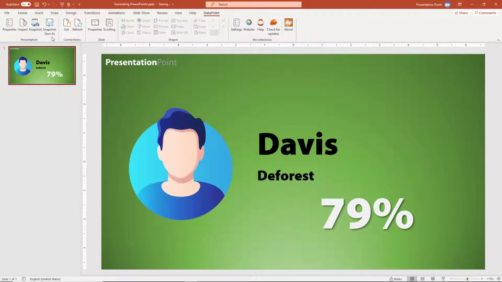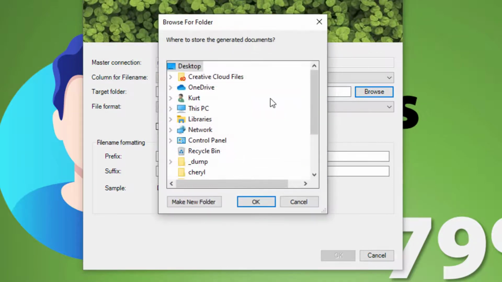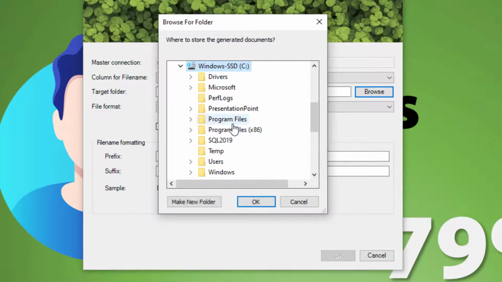Okay, so I'm closing this temporary file, and now I want to show more. There's another great unique feature in DataPoint, and that's the snapshot save as. When I click this, I see the master connection, and I can set the column for the file name. So I can use the first name. I can set a target folder where we are going to generate the presentations.